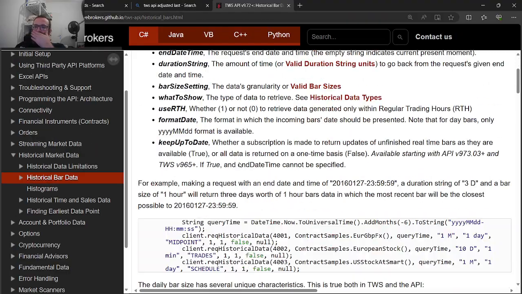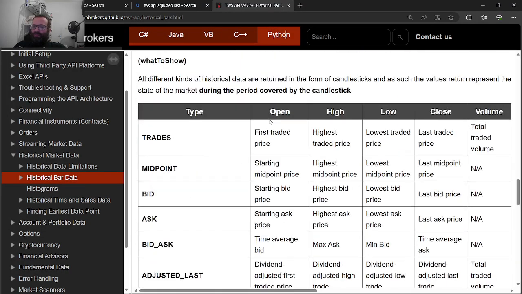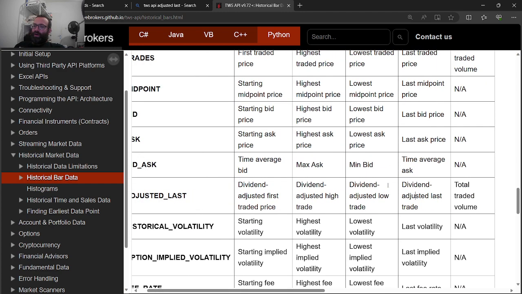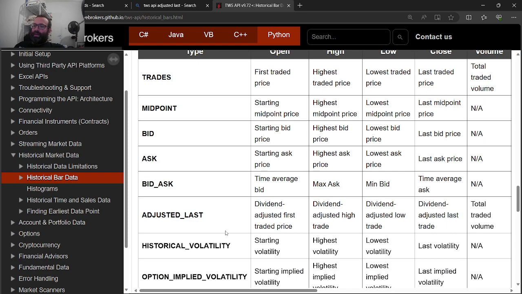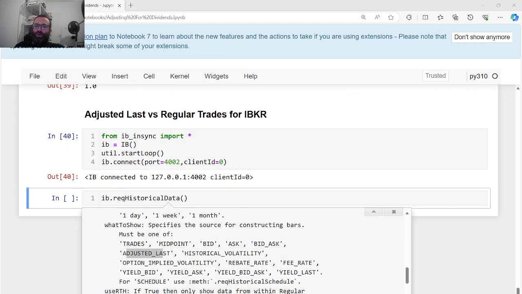So if you look at adjusted last in the API, you'll see this is the dividend adjusted first trade price, dividend adjusted high, dividend adjusted low, dividend adjusted last, and then total trade volume. So basically, this is like trades, except it's adjusted for dividends. So we'll show you guys how to get that. And this only works, of course, if the end date time is now. It has to have the end date as the current time. So the goal was to show you how to match the trades ones with this one.